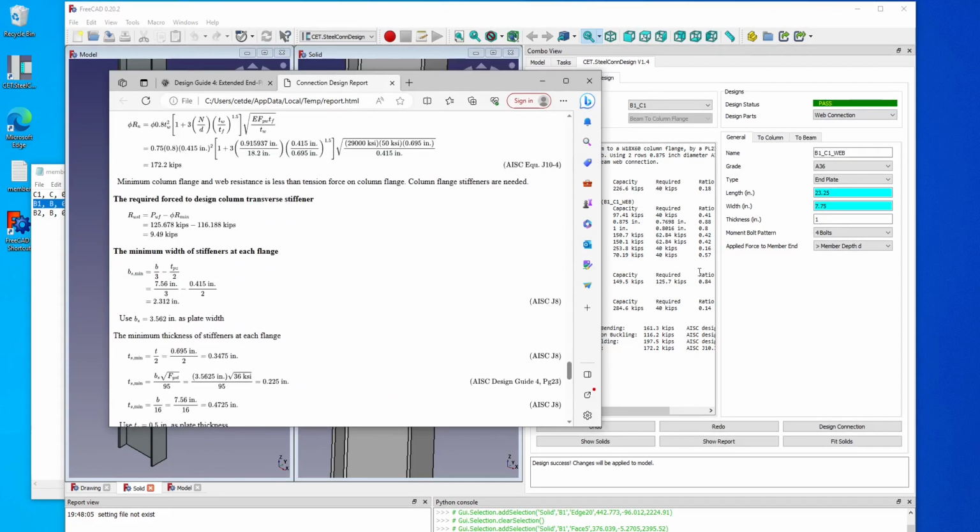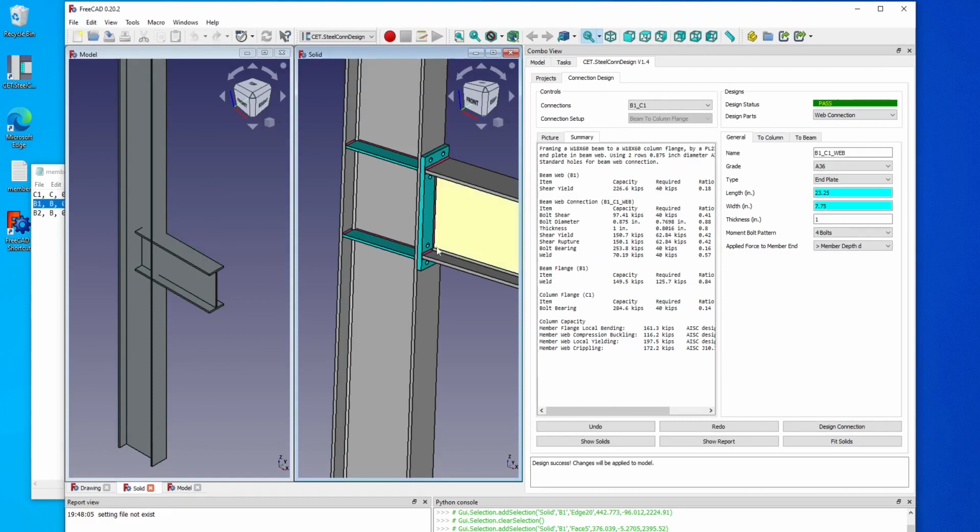For column transverse stiffeners, you can make changes as usual, like adjusting the thickness to 1 inch.